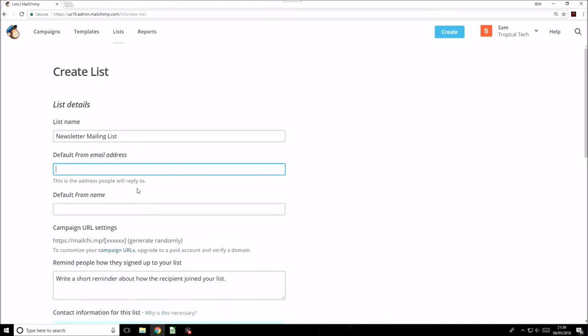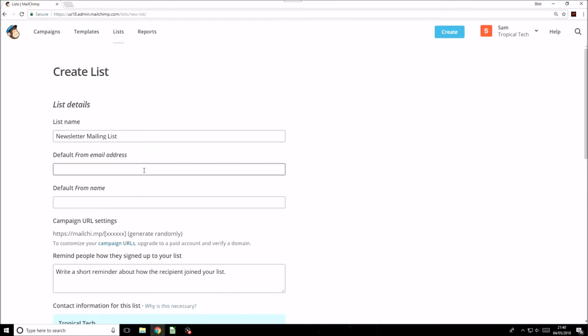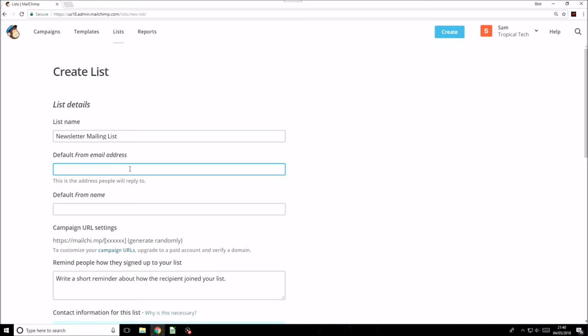And the default from email address, this is the email address that people will reply to if they hit reply. So you want this to be recognizable, but also it obviously needs to be functional for you to be able to reply to any concerns that customers or clients may have. So you want to know and be using this email address. So if you want to put a personal one, you can, but it might not look professional if you're doing this for a business, but it will obviously need to be one that you can get a hold of easily.